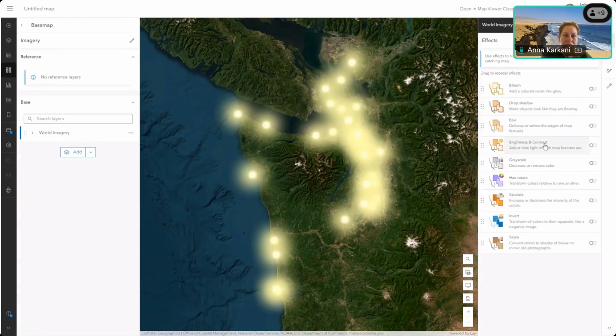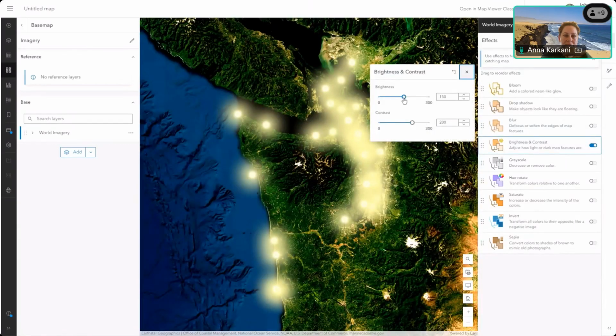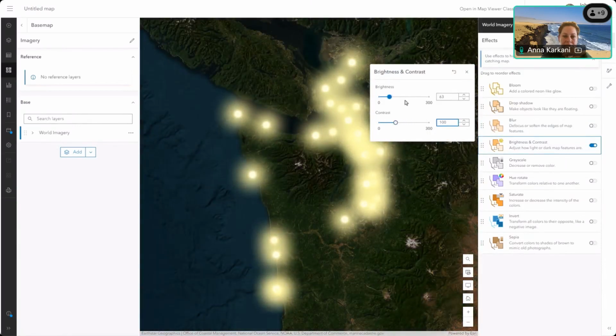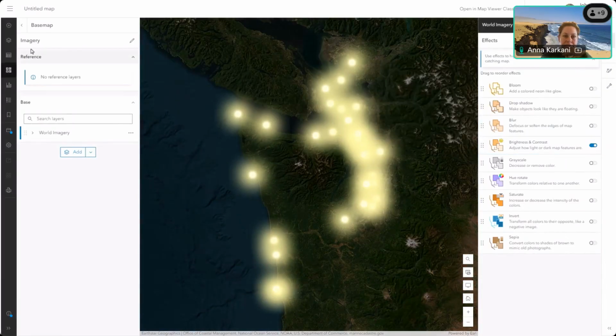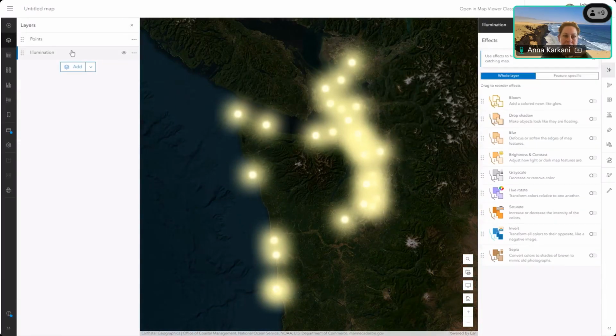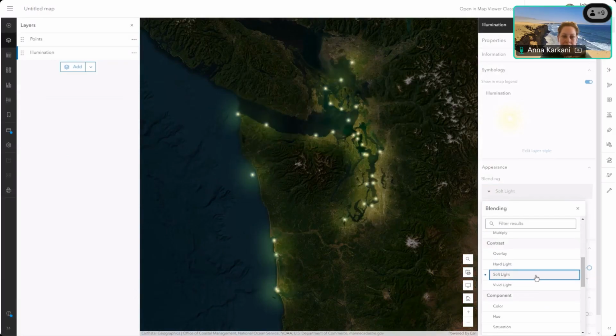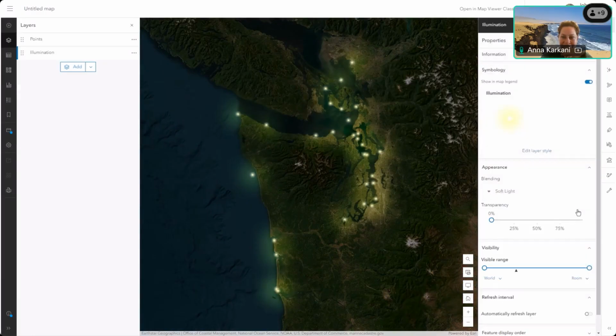I'm going to activate brightness and contrast, and I'll set this so that there's a brightness of 50, which is darker than normal, and then a contrast of 100, which is normal. And then I can go back to my layers and select that beautiful illumination layer, and I'm going to give it a blend mode of soft light. Soft light will fuse the bright tones of this layer with the base map. So the visual result is a boosting of the brightness of the dark underlying base map wherever there's an illumination point. And this sort of thing fits the energy of a lighthouse map.